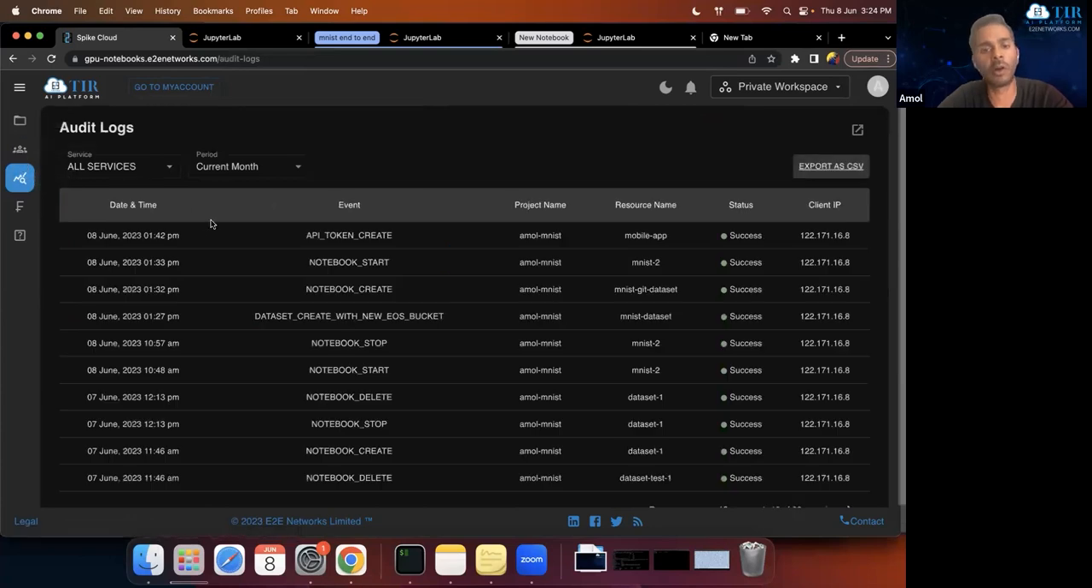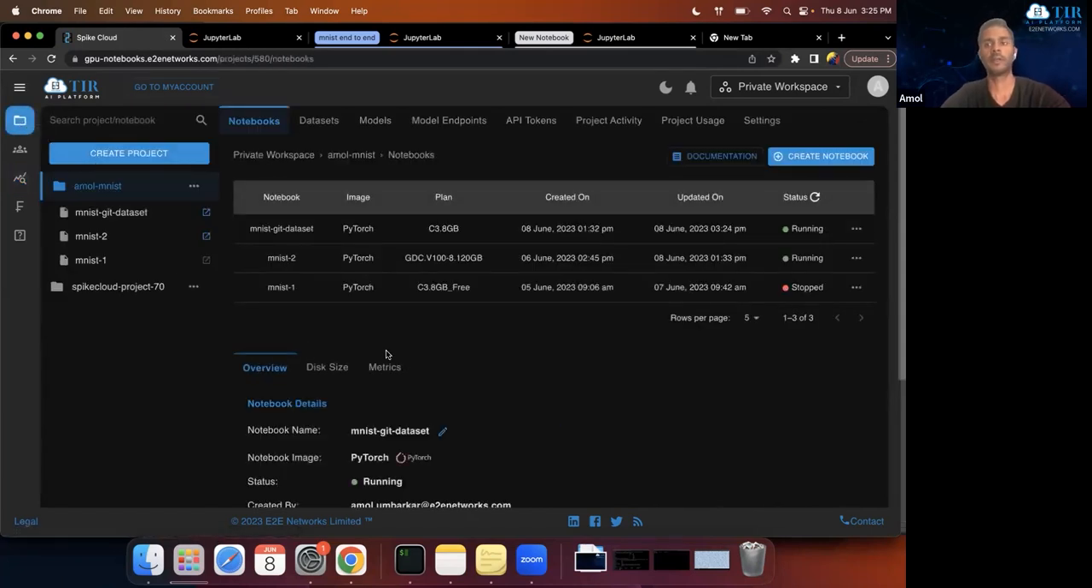Yeah, so the audit log essentially is also useful if you want to keep track of things from a security perspective, you want to keep track of work and who is doing what. So yeah, that's it from my side. Any questions, I'm open to take right now.